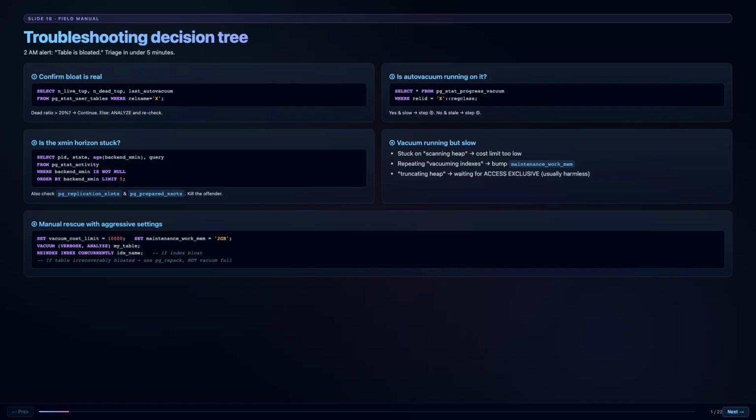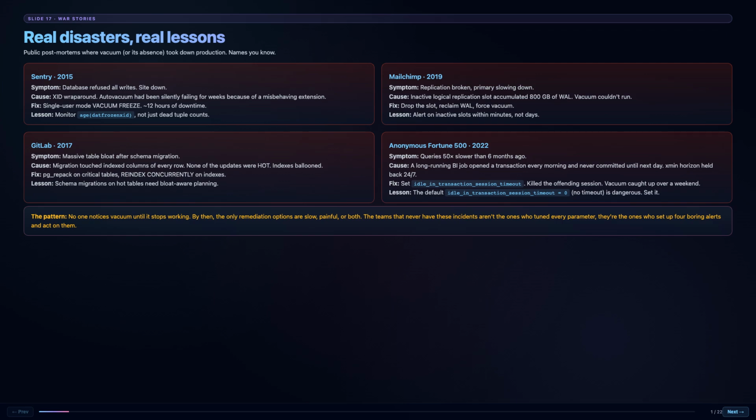This decision tree handles 95% of vacuum incidents. Print it. Tape it to your monitor. Use it. Theory is fine. The lessons stick when you see vacuum take down companies you have heard of. Sentry.